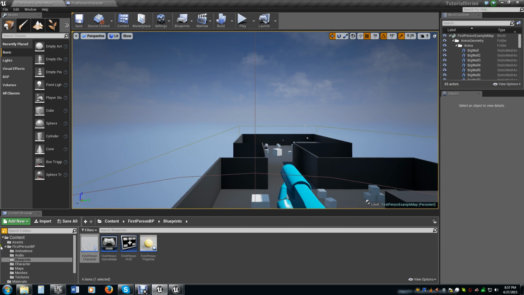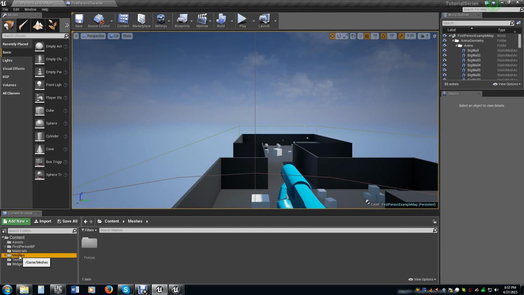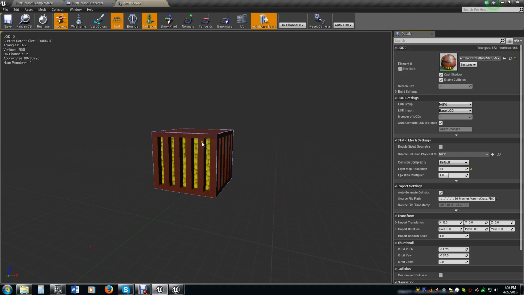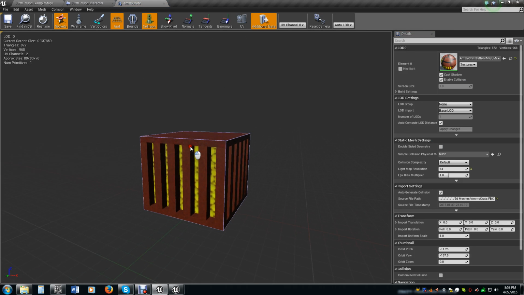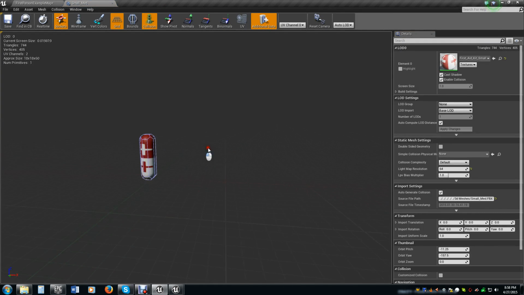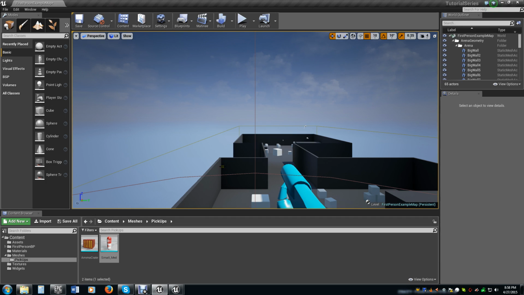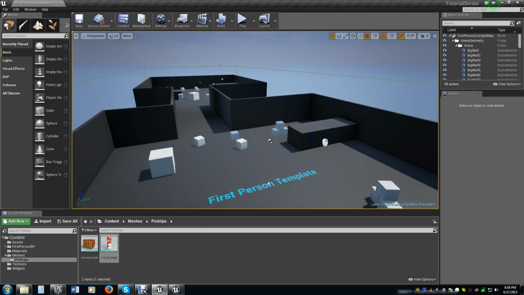I did actually make a couple of things, nothing super fancy, between the last video and this one. I made me a nice little ammo crate here, nothing special, just a 3ds Max mesh that I had made and imported in. And I also made a little health capsule, nothing fancy, just imported that in as well. So those are what we're going to use for our health and our ammo.